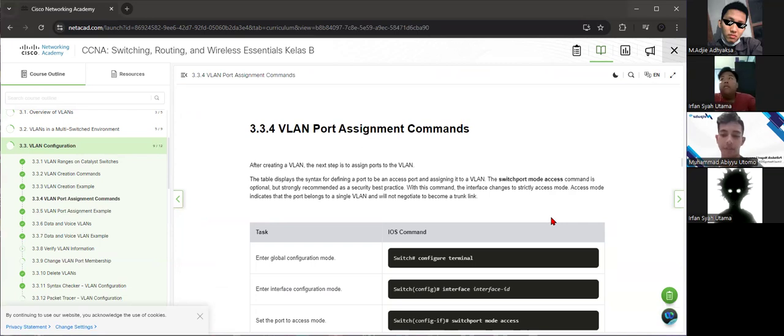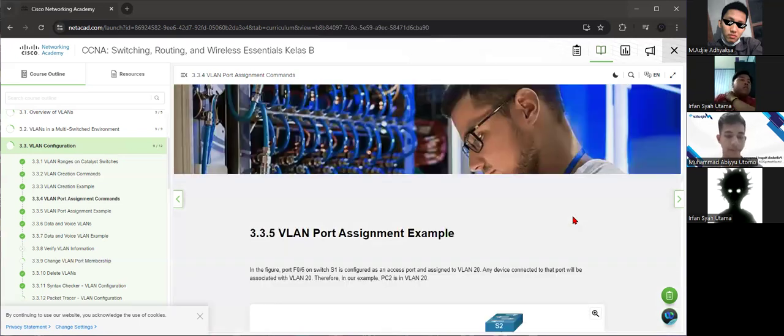3.3.4 VLAN port assignment command. After creating a VLAN, the next step is to assign ports to the VLAN. The table displays the syntax for defining a port to be an access port and assign it to a VLAN. The switchport mode access command is optional, but strongly recommended as a security practice. With this command, the interface changes to strictly access mode. Access mode indicates that the port belongs to a single VLAN and will not negotiate to become a trunk link. Next.